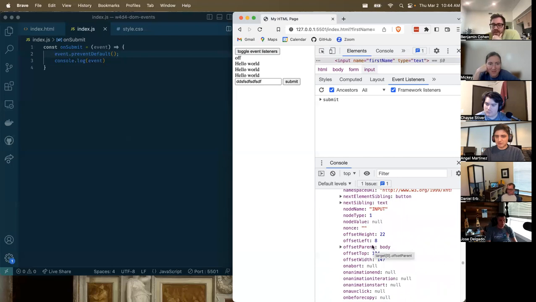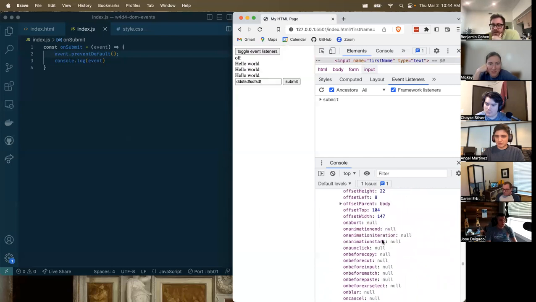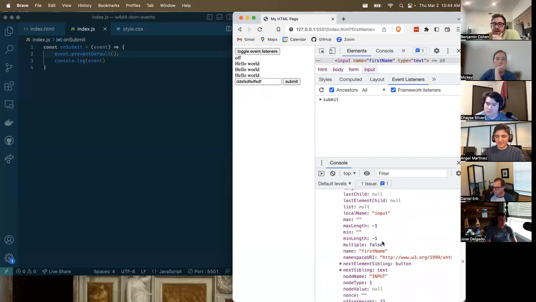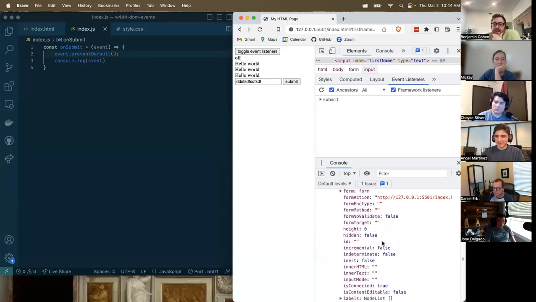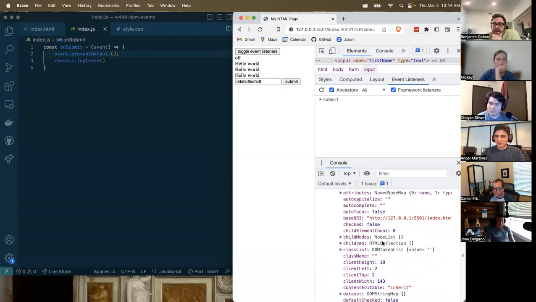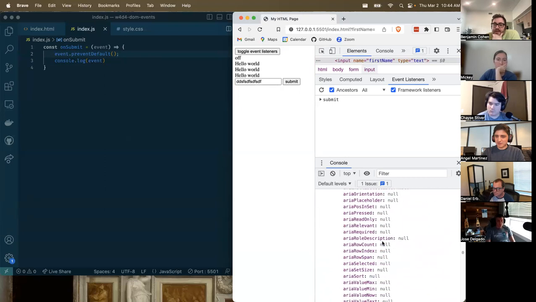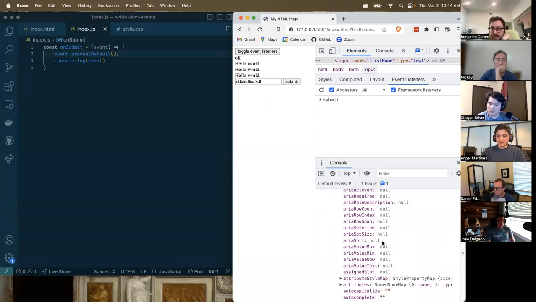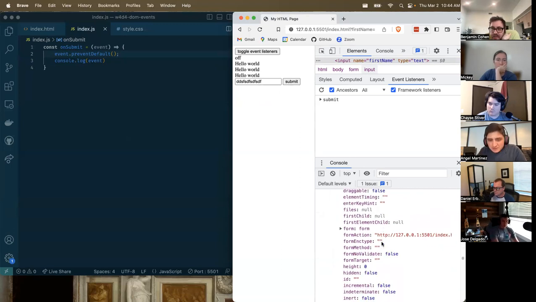Is it not value? Node value. I mean, whatever we just typed should exist somewhere on this input, right? It's definitely there. Does it have its own target?